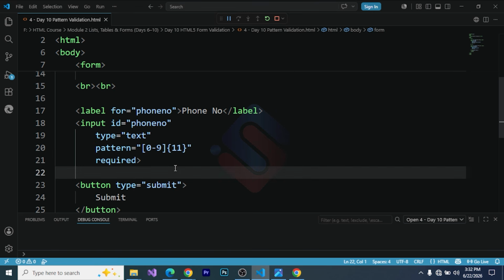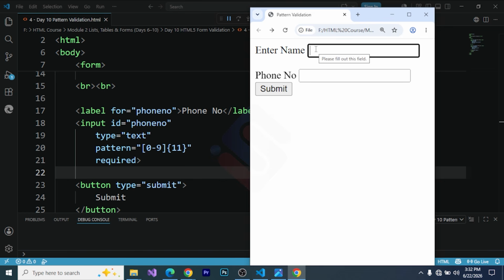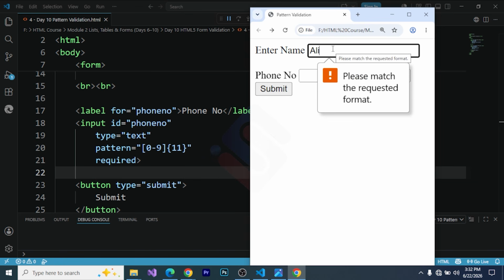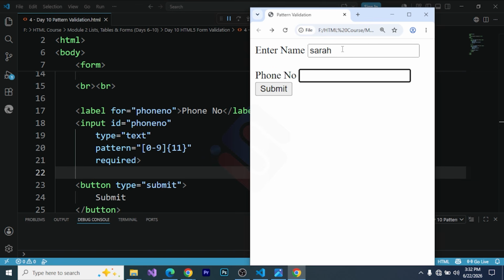So let's run any browser. Here is the full name. Now here I am going to enter Ali. So Ali is 3 characters. Please match the requested format. Now I am going to enter Ali Khan. Let's enter Sarah and submit. So the entered name is accepted.